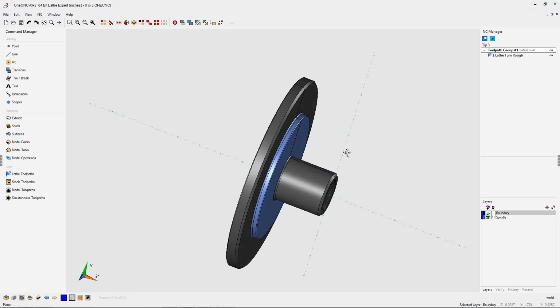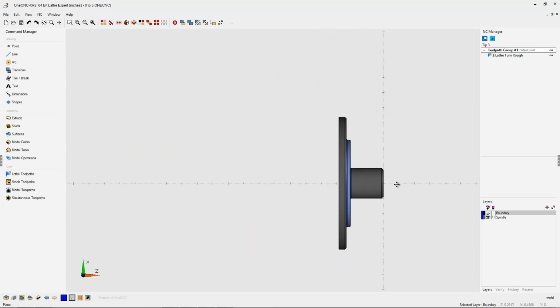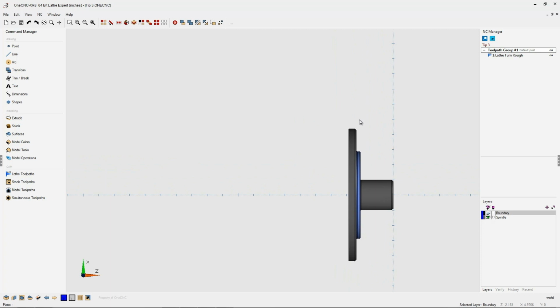In this tip of the day, let's take a look at how we can easily add a chuck and jaws to our part within OneCNC Lathe. Now this is quite easy to do and can be accomplished within any OneCNC Lathe CAD CAM system.